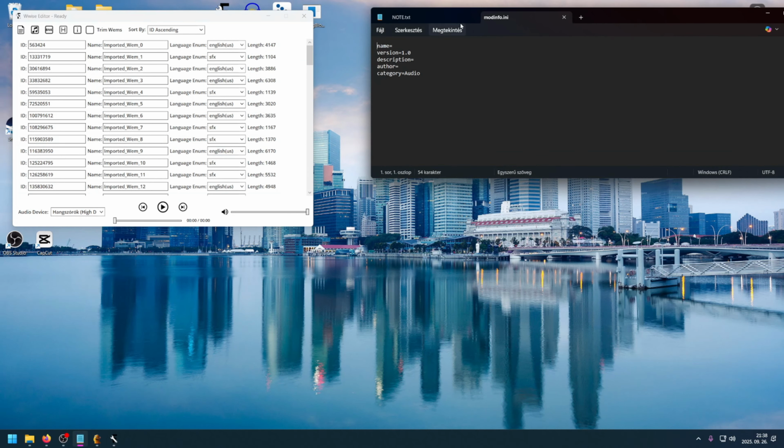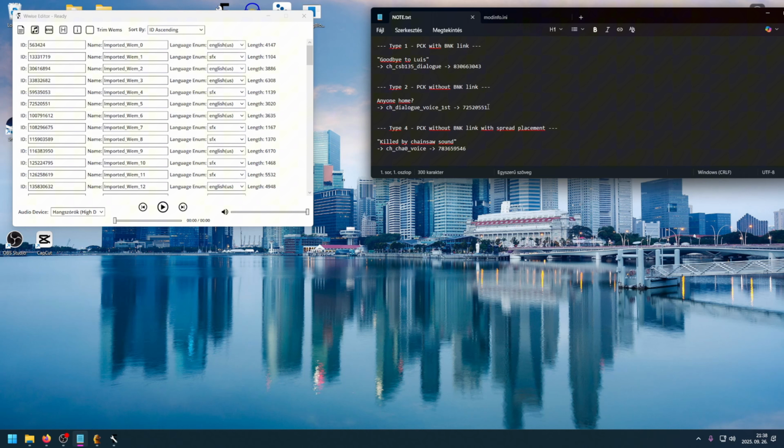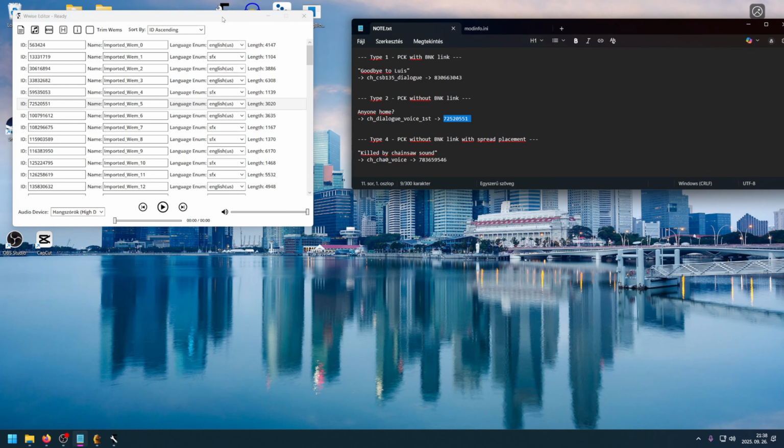And for this, let me just check. We will edit this 7252. So this is it. Anyone home? So this is when you enter the very first house in the game and Leon just asks around if anyone's home. Okay, how do we handle this?